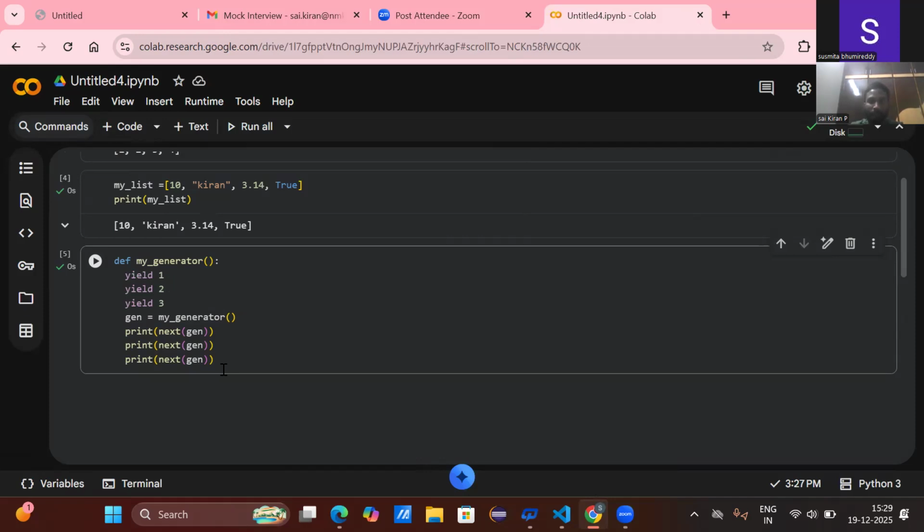Do you have any idea of OOPS concepts? Yes. Can you please explain what is polymorphism? Polymorphism is one of the concepts in OOPS. It means the same function name can work in different ways for different data types. Any example? Yeah, sure.